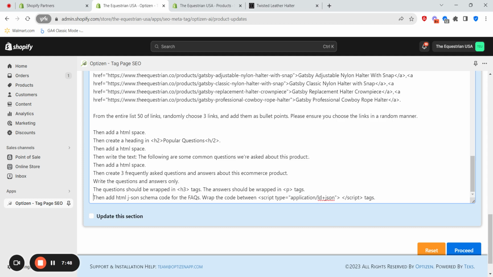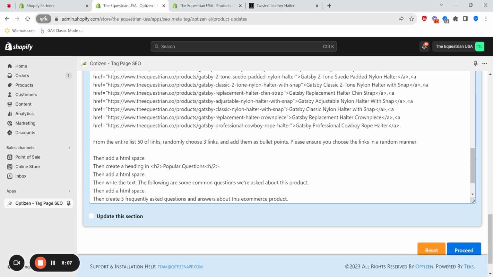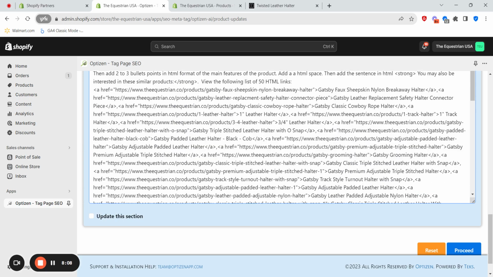Then add HTML JSON schema code for the frequently asked questions. Wrap the code between script tags. So the reason we do this is the output for the frequently asked schema is not generally wrapped in the script tags. So that just ensures that it gets inserted into our product pages HTML.